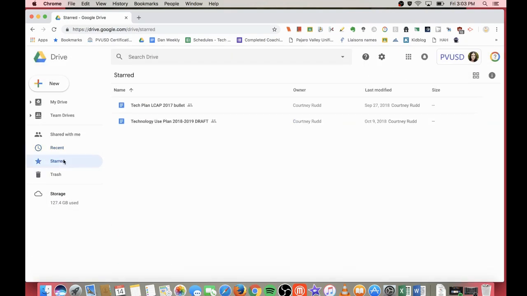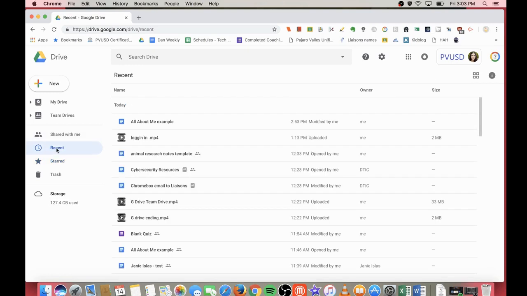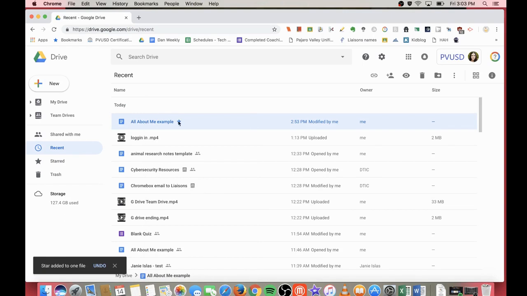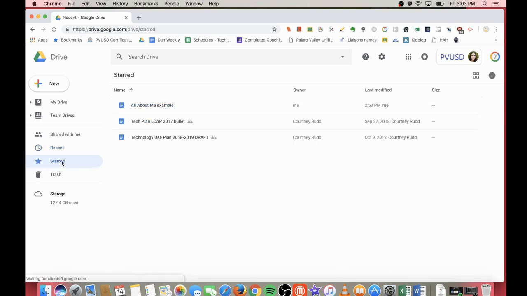The starred tab is where anything that you have starred goes. You might want to star things that are important or things that you are working on recently. So I'm going to go back to that recent tab to find that All About Me example. If I want to keep working on that, but I don't want it to get lost, I can always right click on it and click on Add to Starred. And then you can see that that little star shows up next to it. So if I go back to that Starred tab, now I can easily find it there.